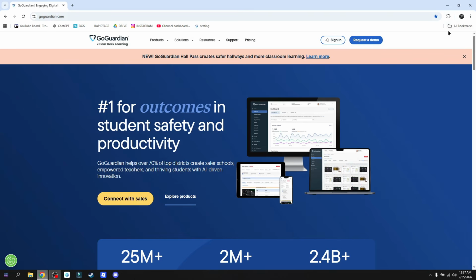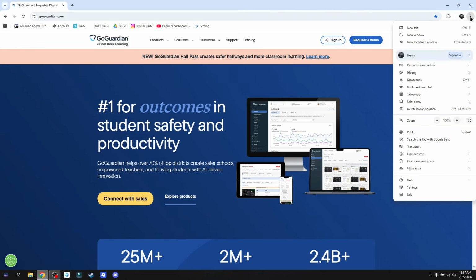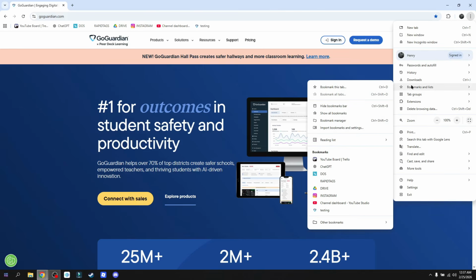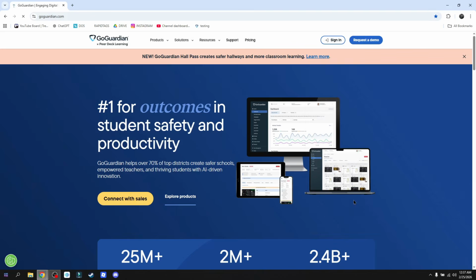Next thing you want to do is to access all the bookmarks that you created by clicking these three dots and then just hover your mouse over bookmarks and lists. And then from here, you just need to pull up the specific bookmark that you have created, and you just need to access it multiple times until the GoGuardian will be removed. And that is how you remove GoGuardian on a school Chromebook.